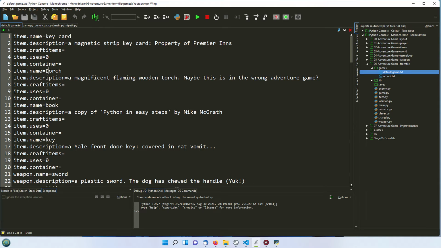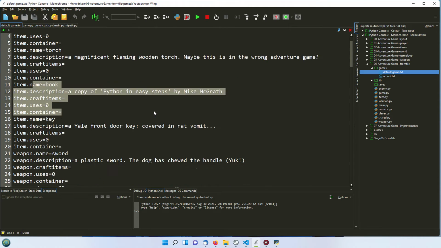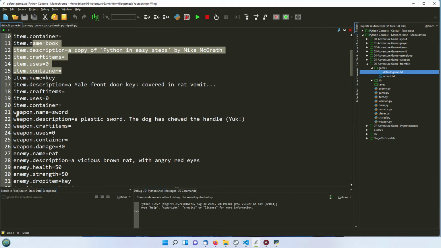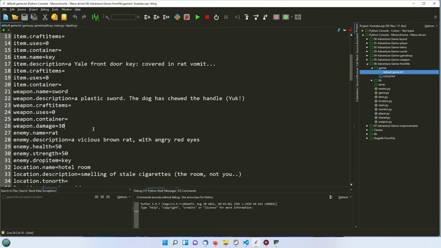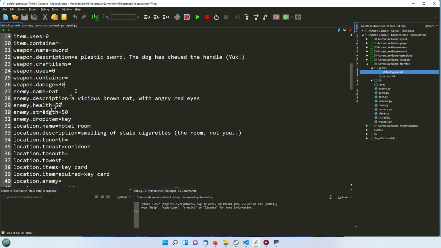Then we've got a torch. So we're repeating this item name, description, uses, container, item name, container, as you see. Then we've got a weapon: name, description, craft items, uses, container. So we've got the kind of dot separation of what we're doing. Then we've got an enemy with its name, description, health, strength and drop item.